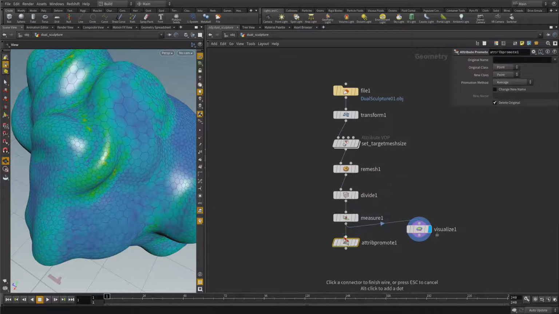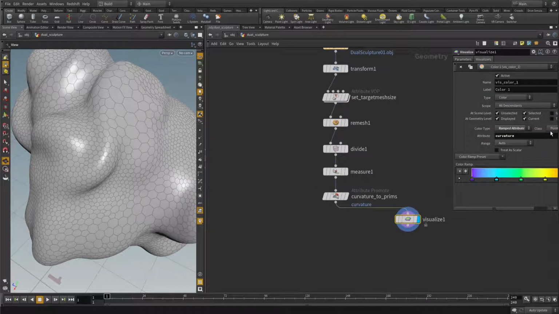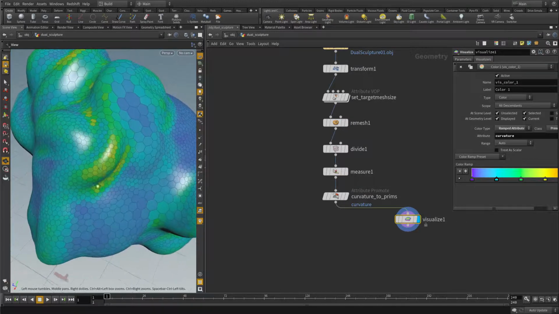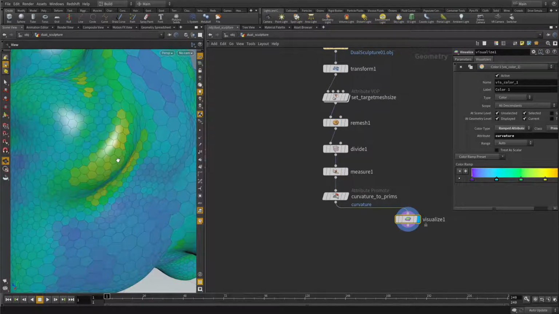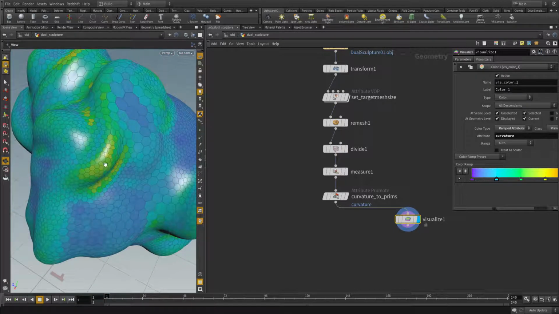With attribute promote, let's call this curvature to prims, like so. So the attribute we want to promote is curvature, and we want to move it from points to primitives with the method average. And if we now append this visualize here and switch it to primitive, we see that we now have faces that are filled with one solid color, because this color is the average of the curvature of the underlying points, or of the points that make up the primitives.